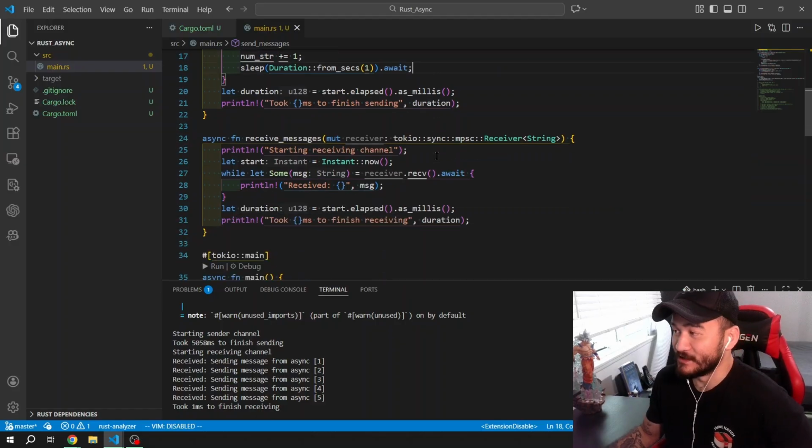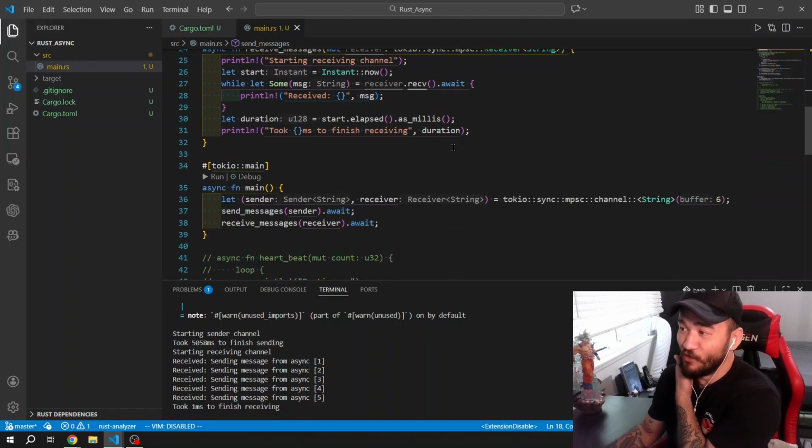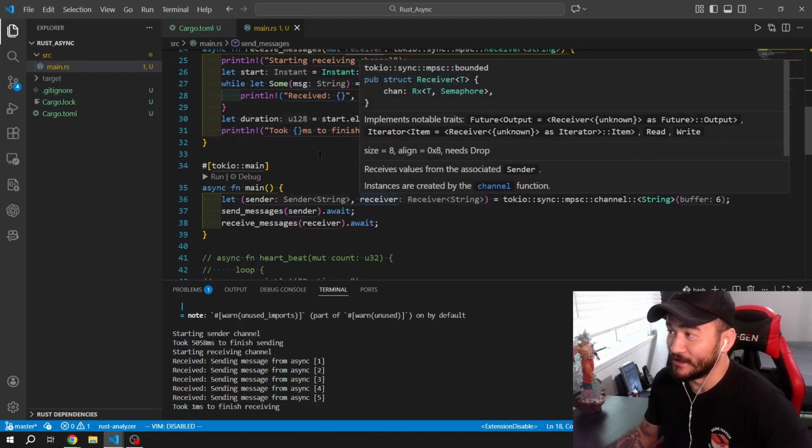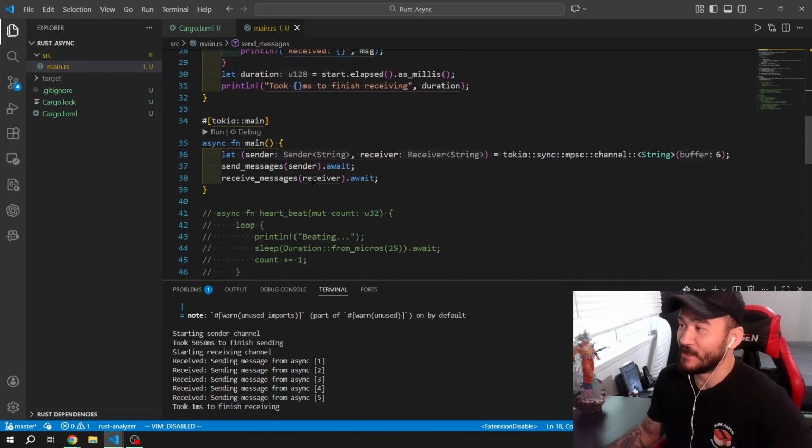However, like I said, because there was no Tokio runtime, there was no manager watching over them, they have no idea that there are other operations that need to be done. So it just happened basically synchronously, right? It just happened as if you wrote this code normally.